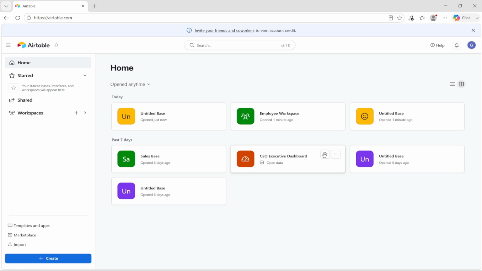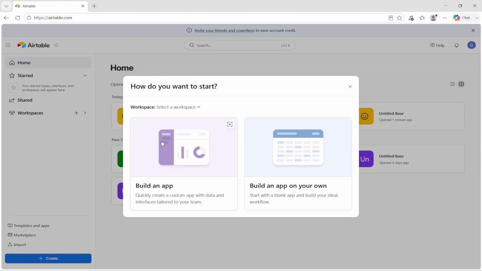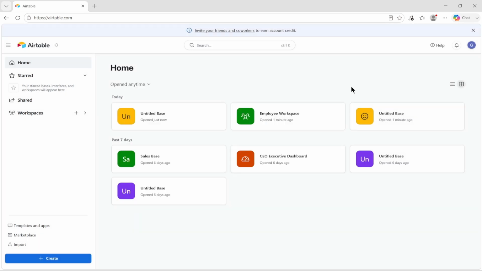itself within Omni. Now, in order for you to do that, head over to the bottom left corner and click on Create. From here, you can actually build an app with Omni as long as you choose a workspace. Now, what you need to do is simply add the prompt within Omni and it will automatically build the application itself.